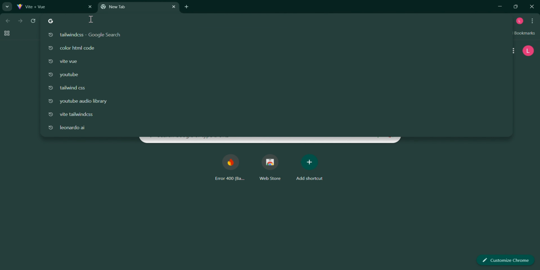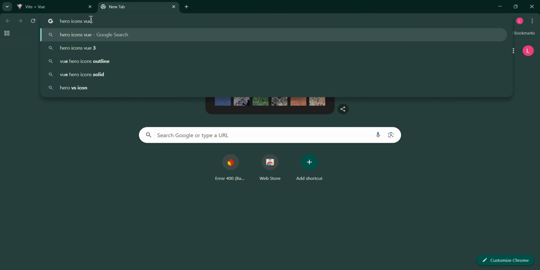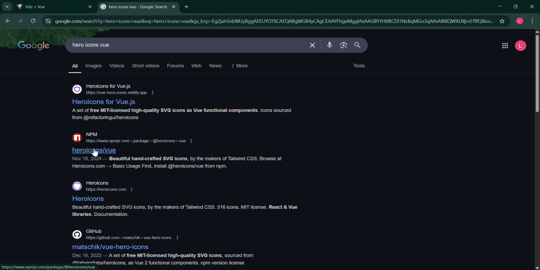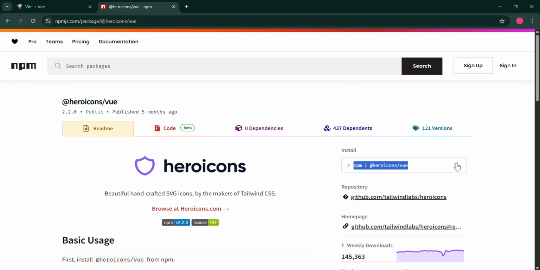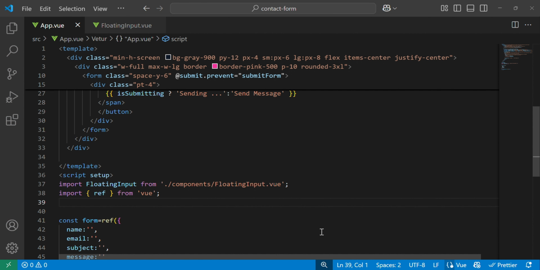Now I'll move on to adding Heroicons. These are the icons I'll use in the form. They're super clean and easy to integrate in Vue. To install them, run this command. Then you can import any icon you need.